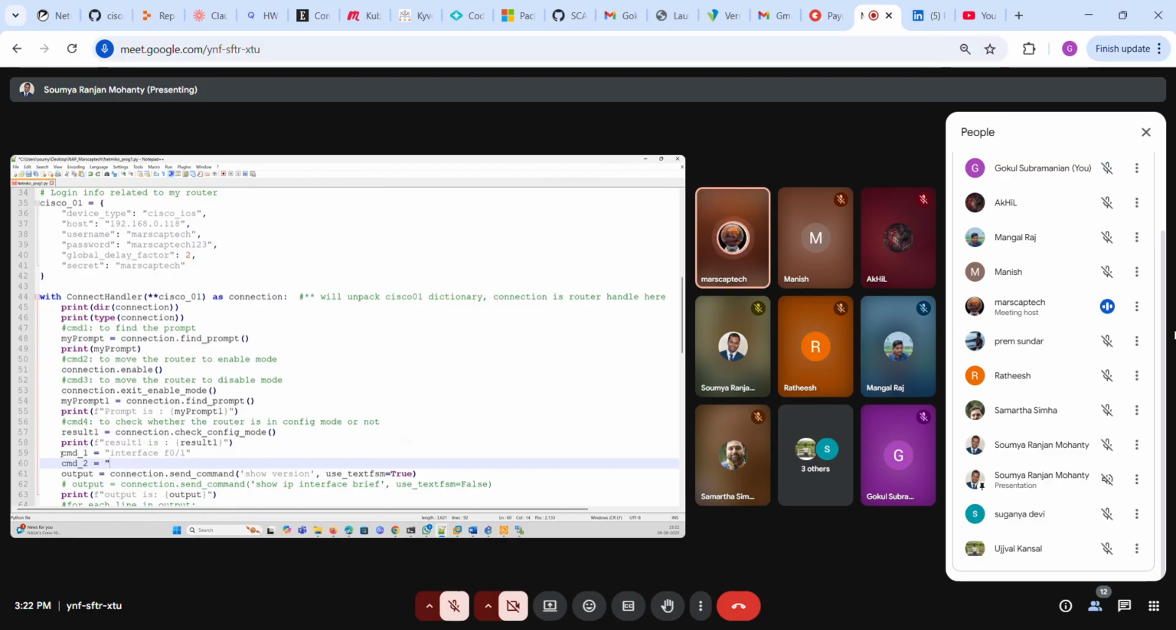Description is the command. Description space. Now say NetMiko. Give some word. Now we are going to configure it on that. Close the double quotes. So now how to send it? Enter. Right? How are we going to send it?